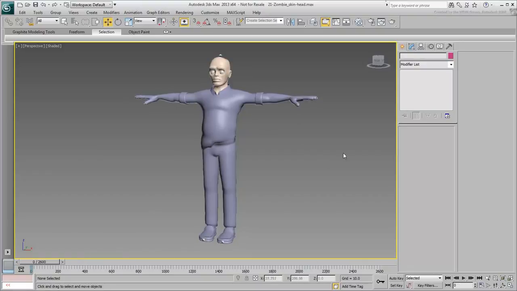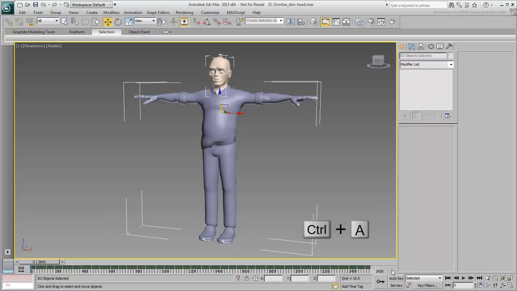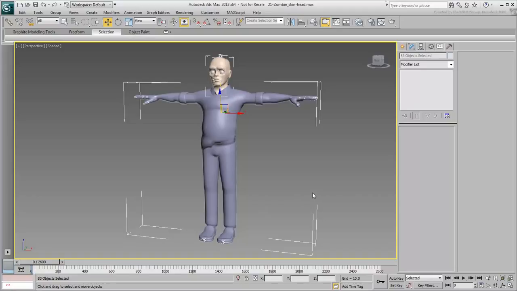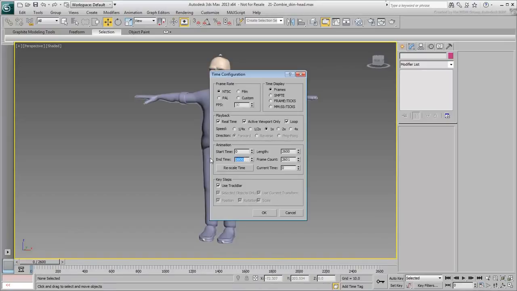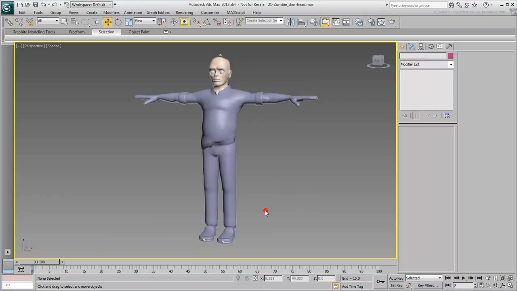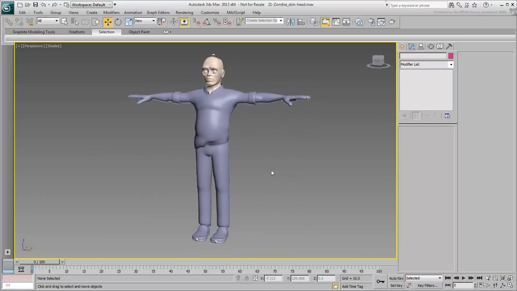Go to frame 0 and select all scene objects by pressing Ctrl-A. Select all the keyframes on the timeline and delete them. If you want, shorten the animation length. The animator will take care of defining that length later on. Save your file. You are now done with phase 2, the skinning process.